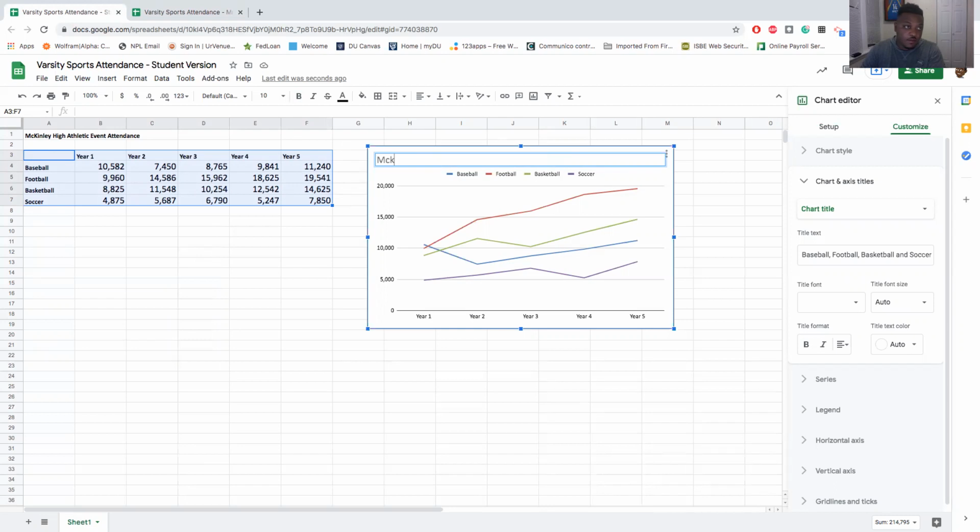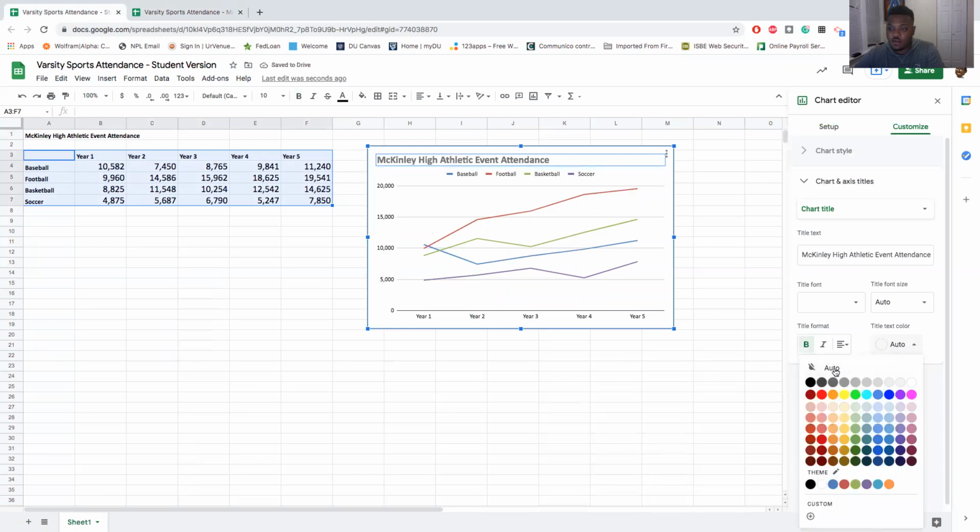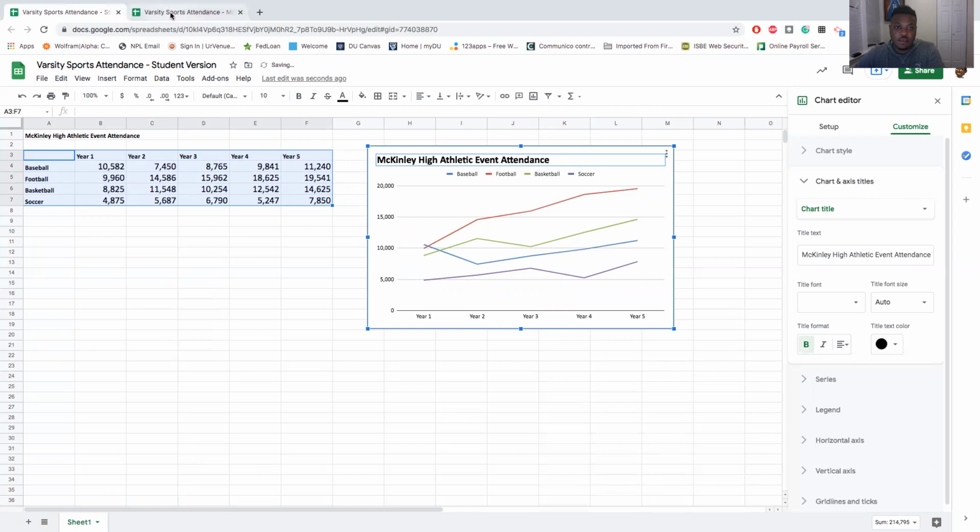So what I'm going to do is get rid of the title in the chart and just type in McKinley High athletic event attendance. And then I'm going to make it bold. So I just highlight my title, make it bold. I'm going to turn the text color to black. And then as you can see here, I have it centered. So go to the title format, go to your alignment, and then center it.